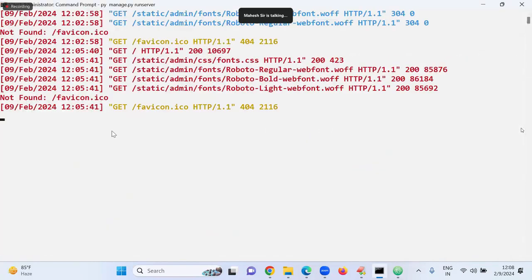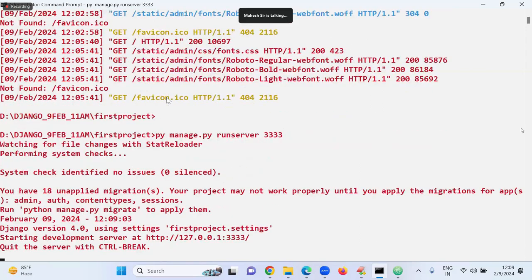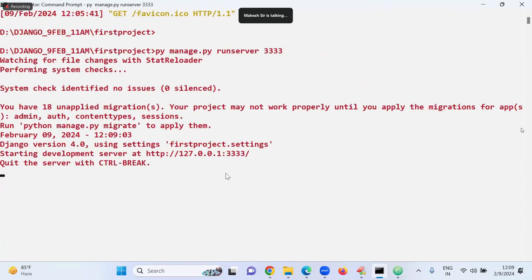Sir, now stop the server. Control C. What is it? Control C, then the server will be stopped. Check it. Yeah. Now, sir, how to run the server? py manage.py runserver, give a space, I want to give 3333. Then what will happen? You have to check. Now anyone observe, what is my port number?